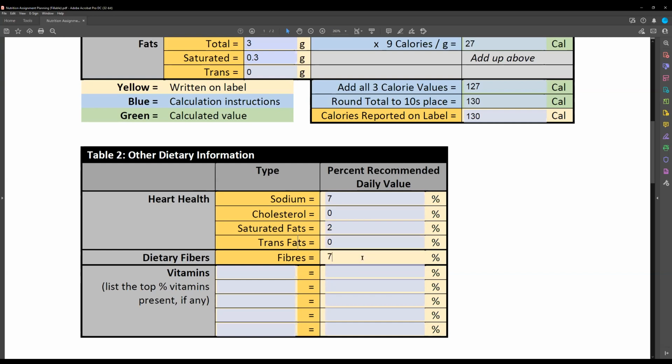was 7%. And then I could pick one or two of these vitamins and minerals like iron, and let's just do two of them for now, and calcium. Those are not vitamins, but those are minerals. Iron content is 30% of my daily intake, and calcium content is 10% of my recommended daily intake.